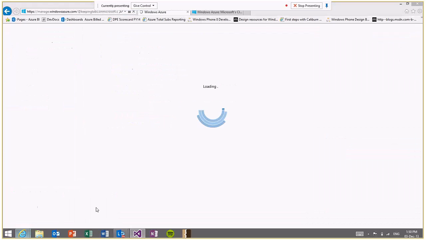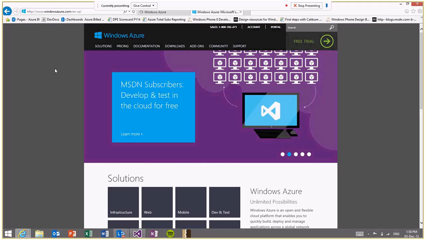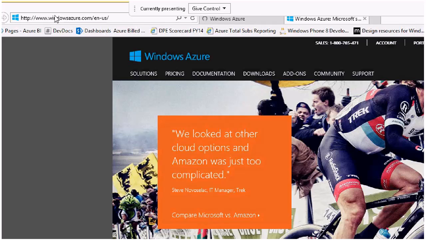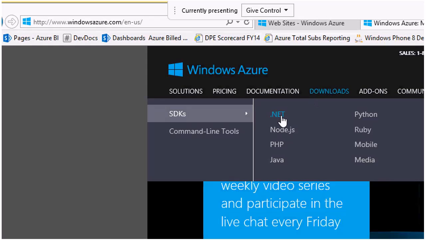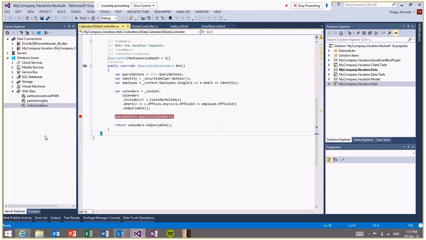And the last thing that I wanted to show you is if you want to download the SDK for Visual Studio, go to www.windowsazure.com like that. Click on downloads, and then the first thing that you see here is .NET. That should take you to the page where you can download the SDK. So just click on Visual Studio 2013 here. That installs the SDKs, and then that will add what you were seeing here from my side of things to maintain your websites from inside Visual Studio.